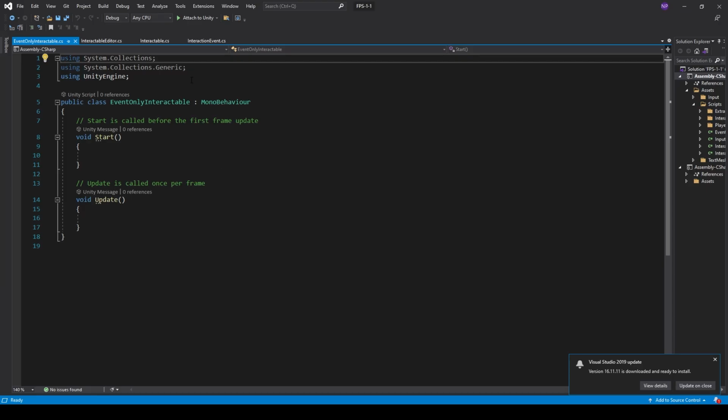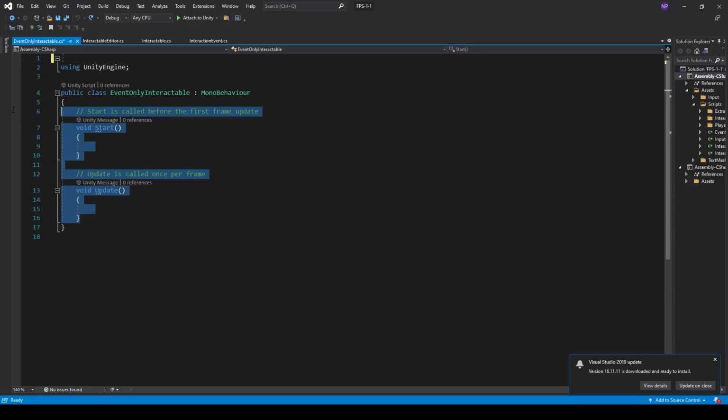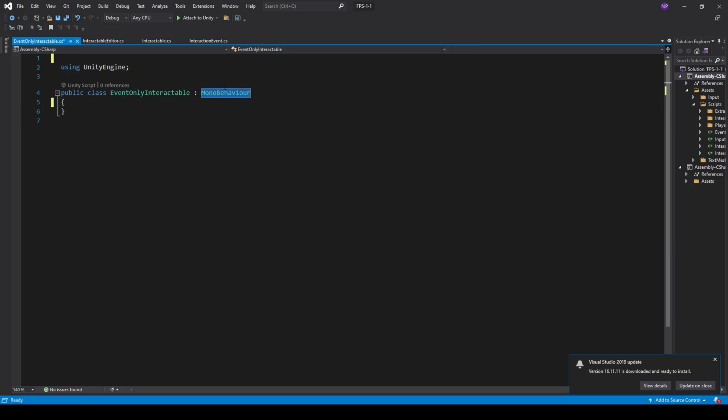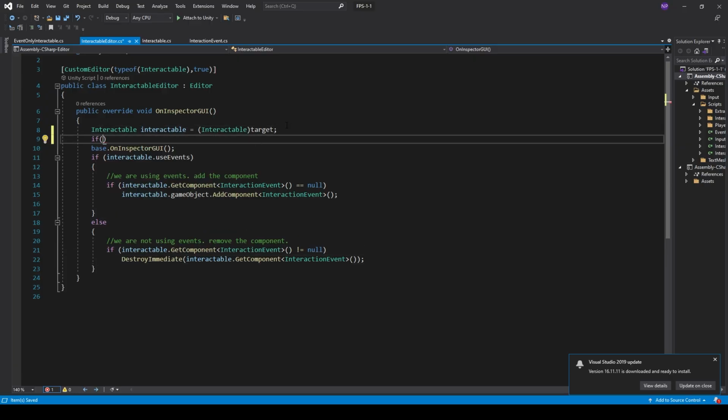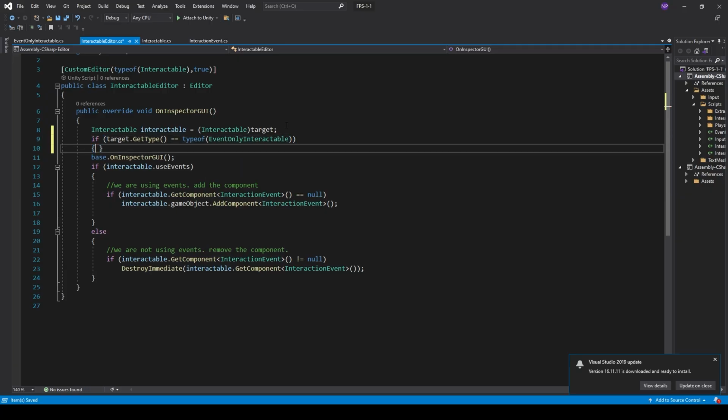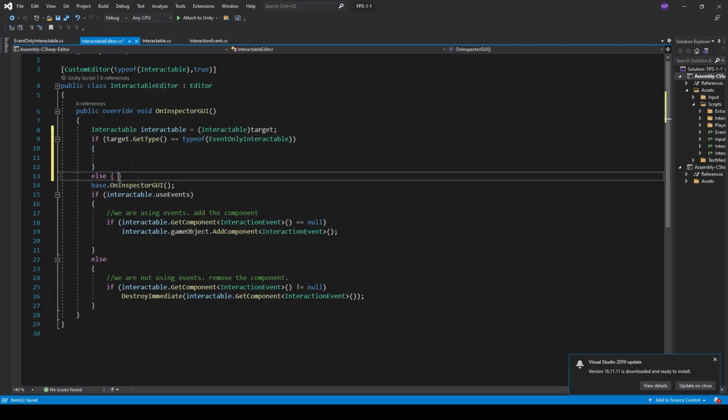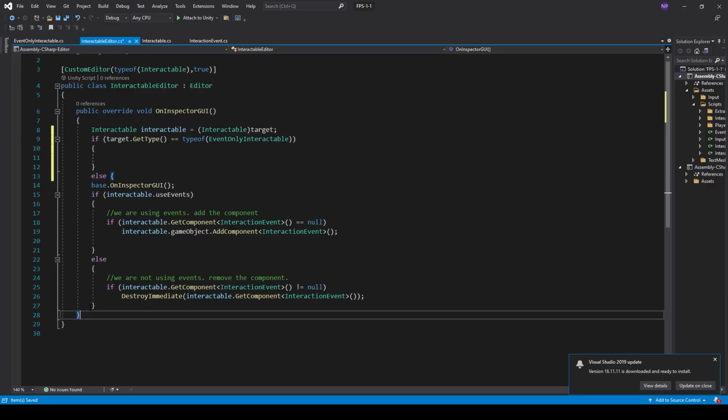And what we want to do in here is remove the usings at the top, remove start and update, and make this inherit from interactable. There we go. Nice and easy. Now we'll head back into our interactable editor script just above the base on inspector GUI. We want to check to see if our target dot get type is equal to type of event only interactable. Then we'll add an else at the end of that and we'll wrap everything else that we've written.